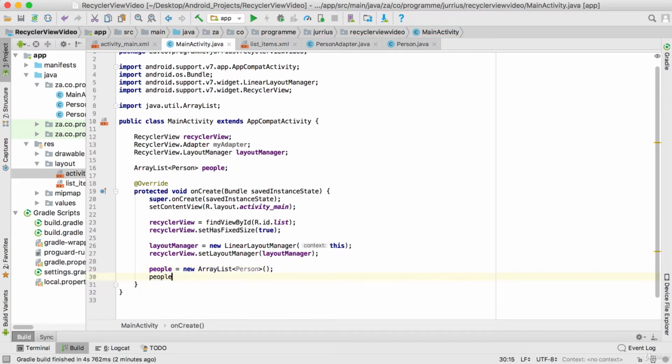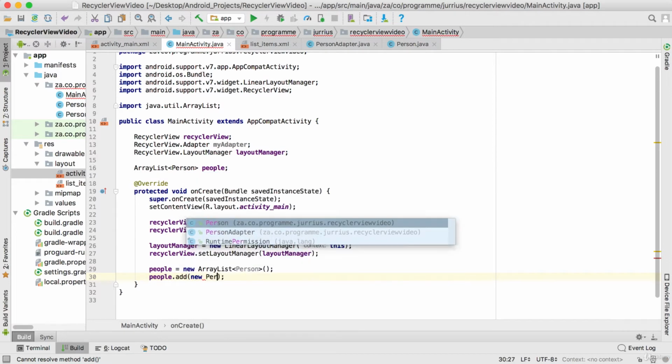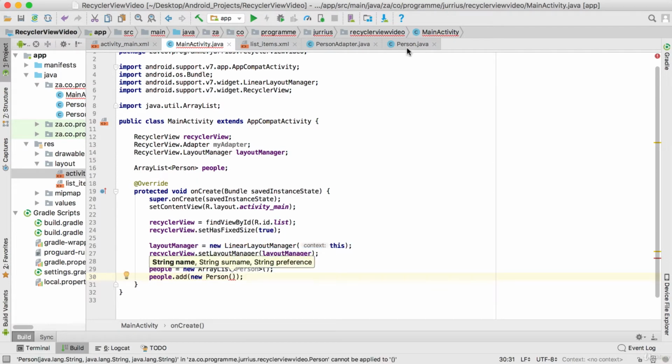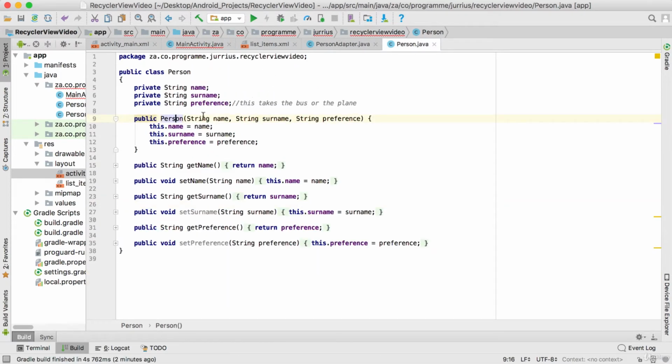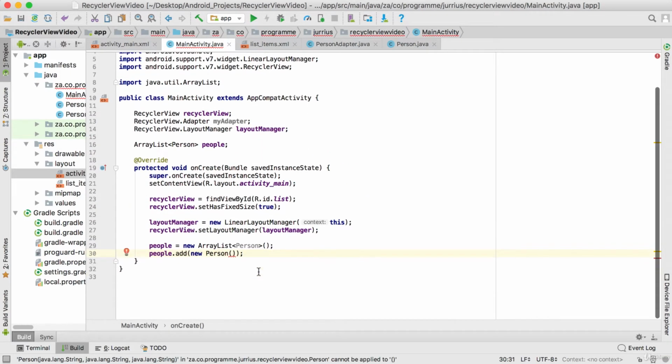Right, and then we can just add a few there. So I'm going to say add there, and this will be a new Person object. And now remember, in your Person class, there's the constructor. We accept a name, a surname, and a preference. So I'm just going to say new Person there. The name, let's say John. The surname as a string, Rambo. And then as the preference there, let's say John Rambo uses the bus.